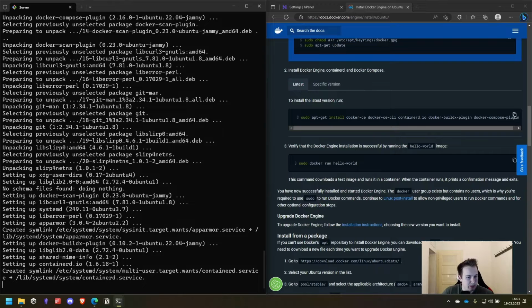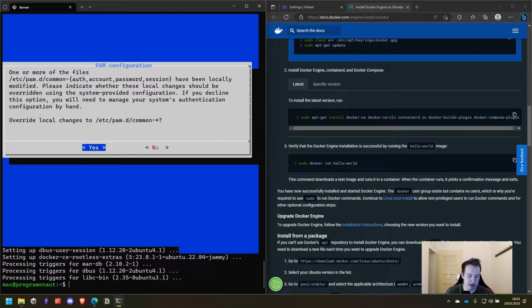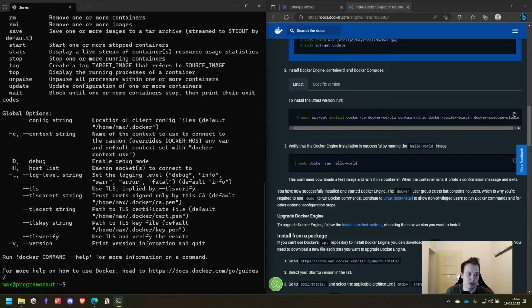Let's wait a little bit longer. Okay, one or more of the files have been changed locally. Yes, we want to do this. Okay, we clear our console and now we first add our current user to the Docker group. And when this is done, we have to refresh the group by running newgrp docker. And now we should be able to run the Docker command without having to run it behind sudo.